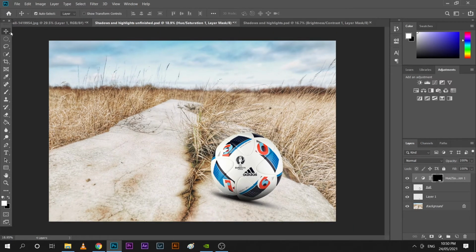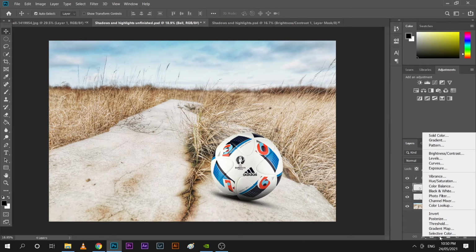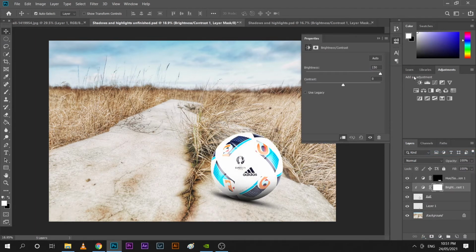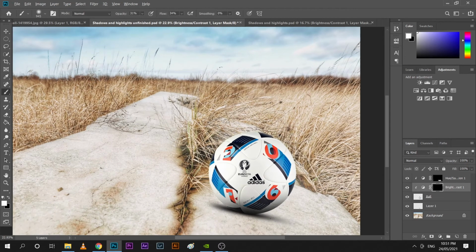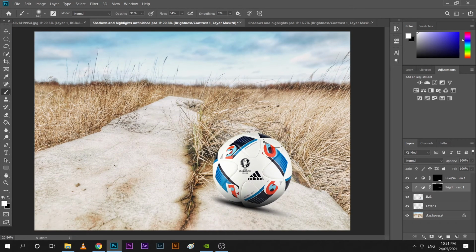Okay, and now to create some highlights in the object, so press the object again, click a new adjustment layer, and select brightness. So let's max out the brightness. Press Ctrl or Command I again. Use the brush tool by pressing B and just paint the upper part of the object.